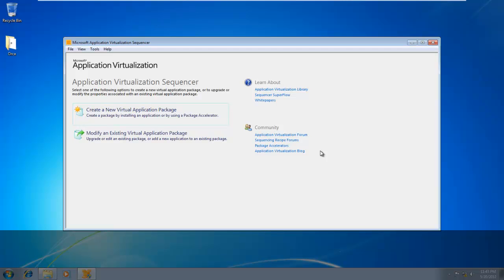A really cool thing about this is some of the more large, complex applications that required a lot of manual configuration have already been created as package accelerators and uploaded online to the Microsoft TechNet site. So if you go to TechNet, you can download accelerators for large applications such as Microsoft Project or Adobe Reader 10, two applications that are very widely used. And there's also the application virtualization blog, so it keeps you abreast of all the new changes.